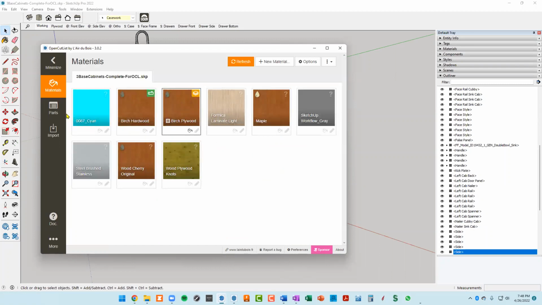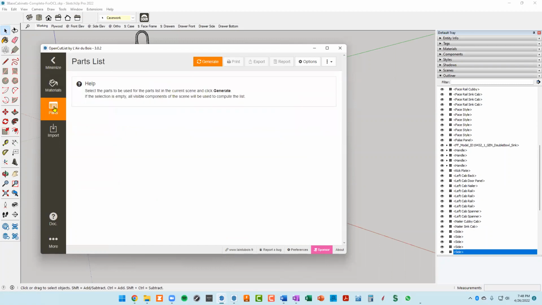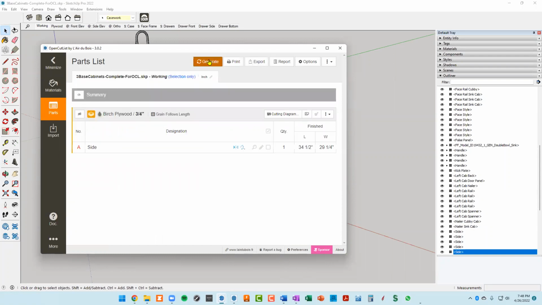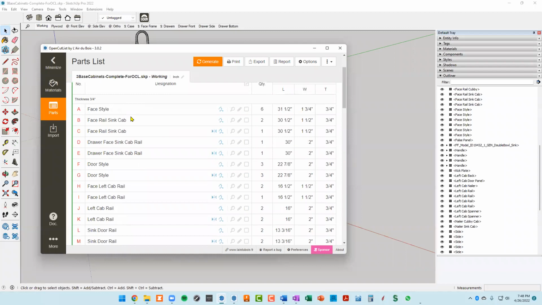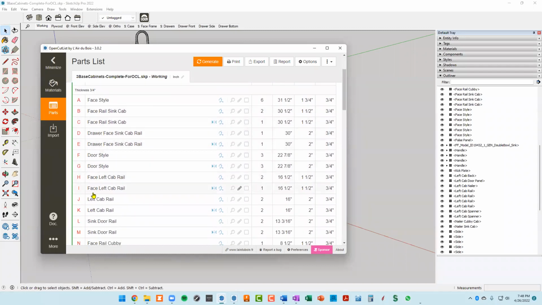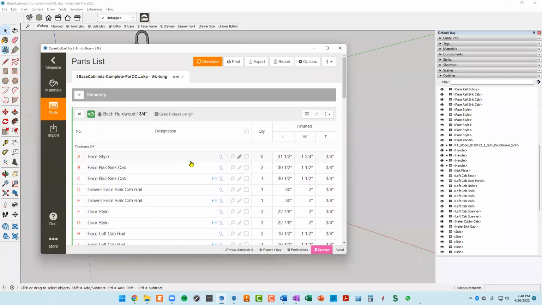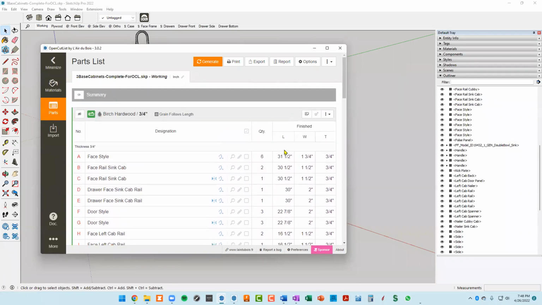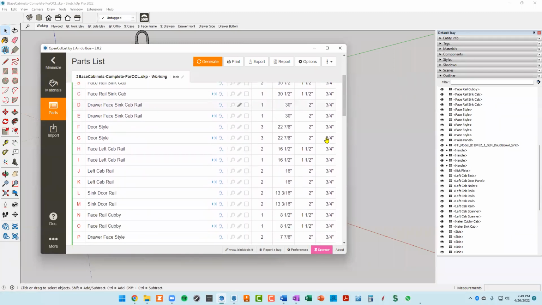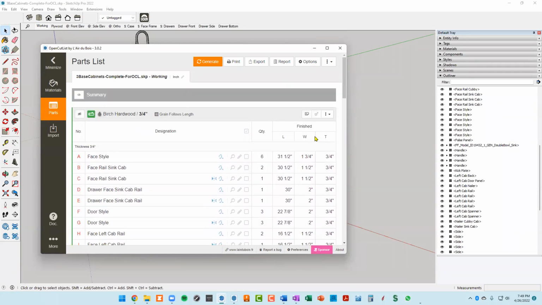Now, once you've done that, then you can go on to your parts. And if I do a generate here, let's see. Okay. So now I've got all of the parts. These are the names that I named my components, but OpenCutList has automatically put a letter in front of each one. It figures out the quantity that's in the model, and it's also got the length, width, and thickness. So this is great just as is.